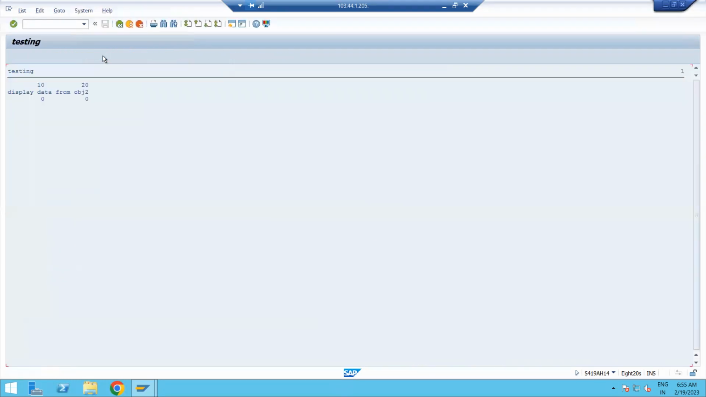Execute it once again. Now we can see 10 and 20 is coming from object 1. Now I'm displaying the data from object 2. At the time, 0 0 is coming. Now I want to copy whatever values were modified from object 1 for the last time. Those values I want to copy and update to object 2.